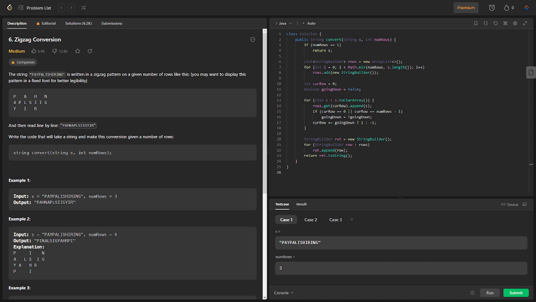We then iterate through each character c in the input string s. Inside the loop, we append the current character c to the corresponding row in the rows list using the curRow index. This way, we build the zigzag pattern row by row.